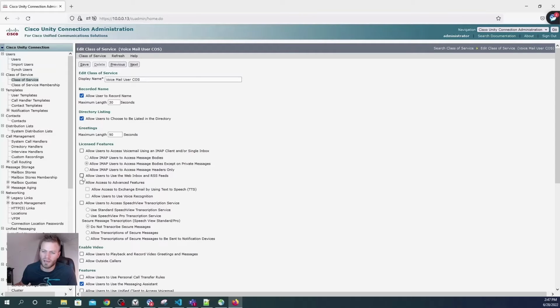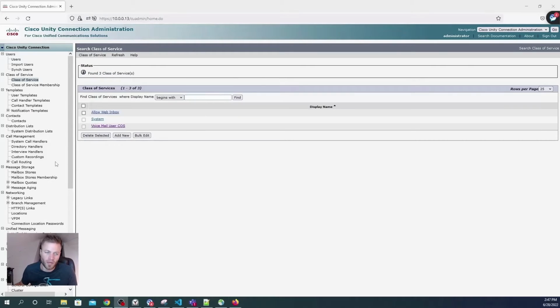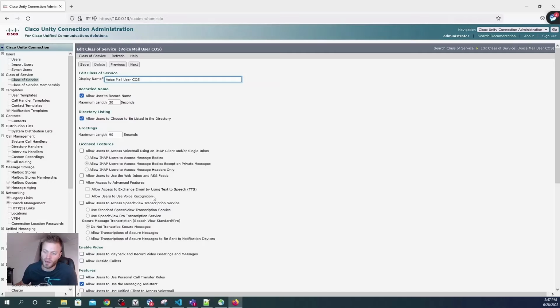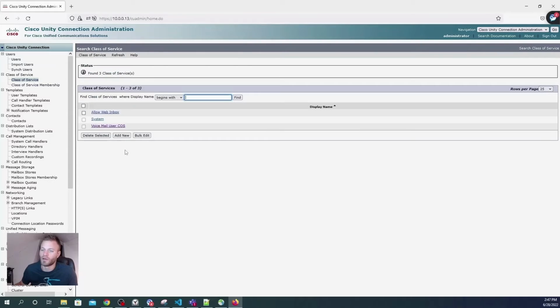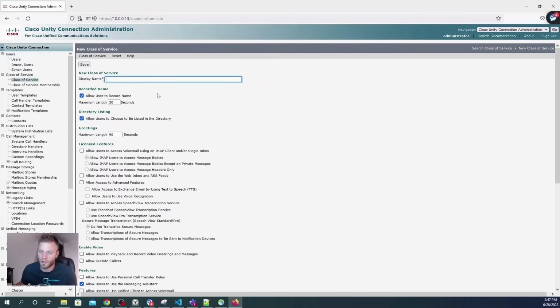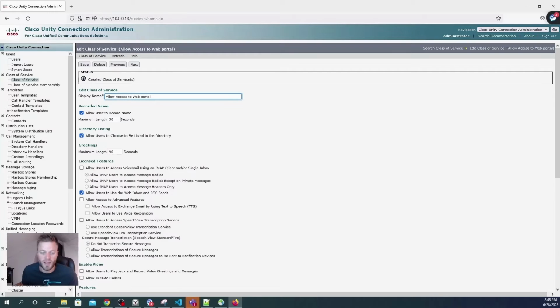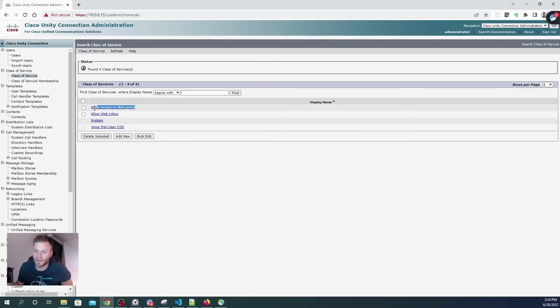Now I'm not going to click it here. I'm going to actually just make a new one that allows access to the web inbox. But if you wanted to just enable it right out of the gate for everybody, then you could just go ahead and enable it right there and everybody would have it. But I'll make it a little bit more granular. So I'm just going to add a new one, and I'm going to enable this allow access to web portal, and then click save. So now I have my class of service profile.